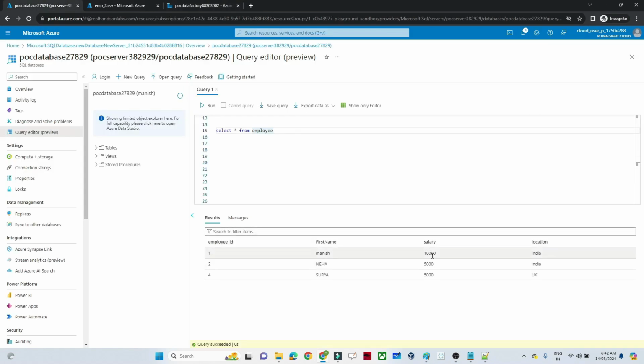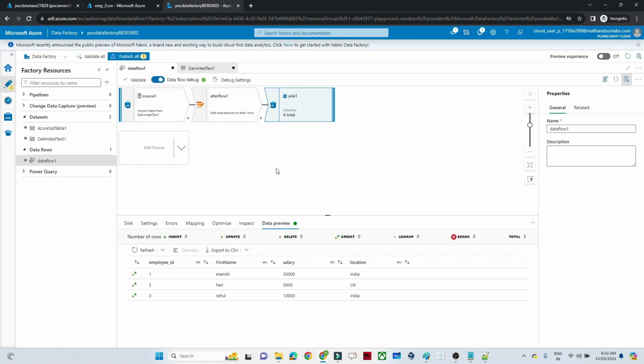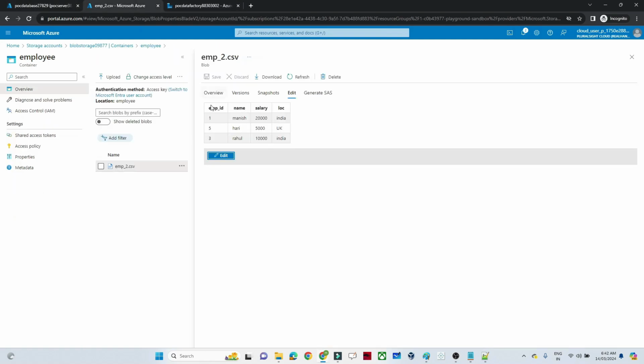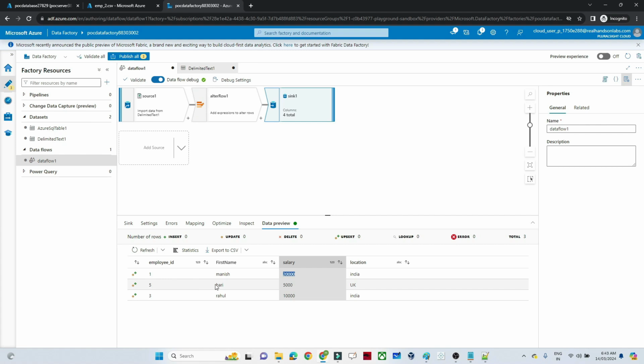Now the salary was 10,000 in the SQL database. Now you can see it got updated with the newest record. Now in the SQL we are also getting the 5 and 3 records, right? These are the new entries, so that entry is coming here. Means from a data flow debug perspective we are good.